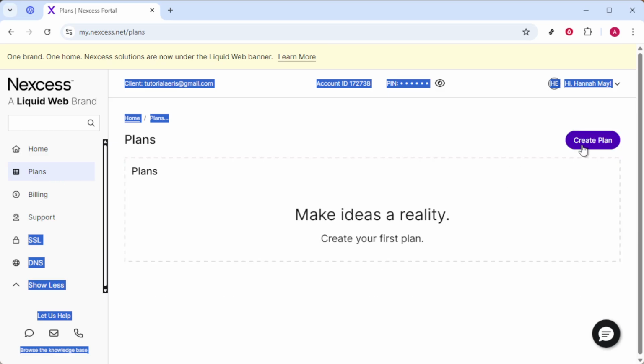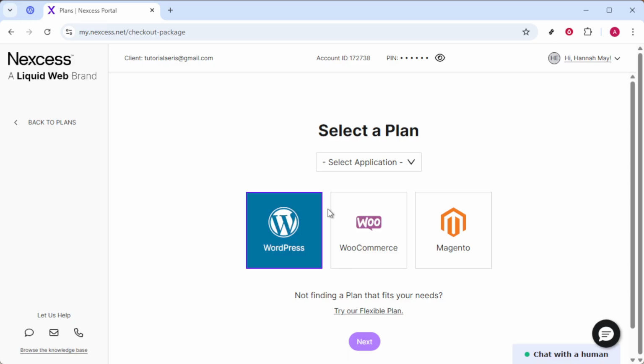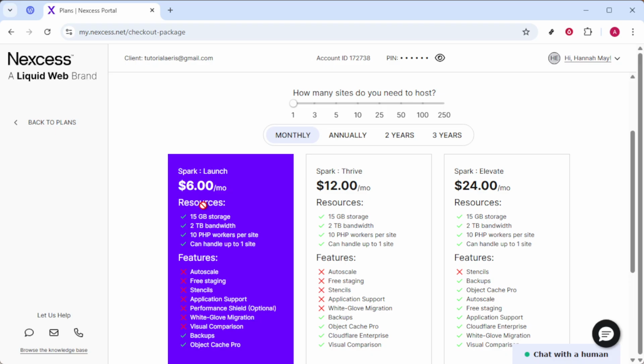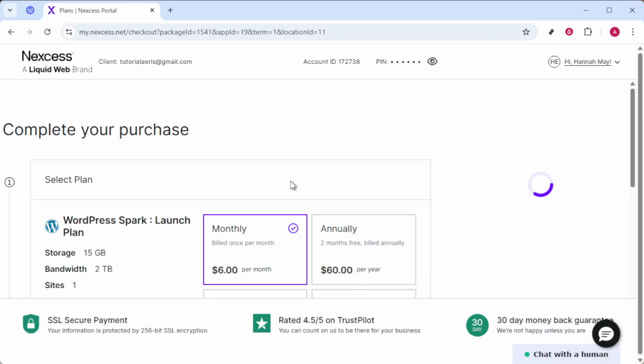Next, find the option that says Go to nexcess.net and click on it. This will redirect you to the main dashboard area where you can manage various aspects of your Nexcess account. Remember, navigating through these portals is key to managing your hosting account effectively.